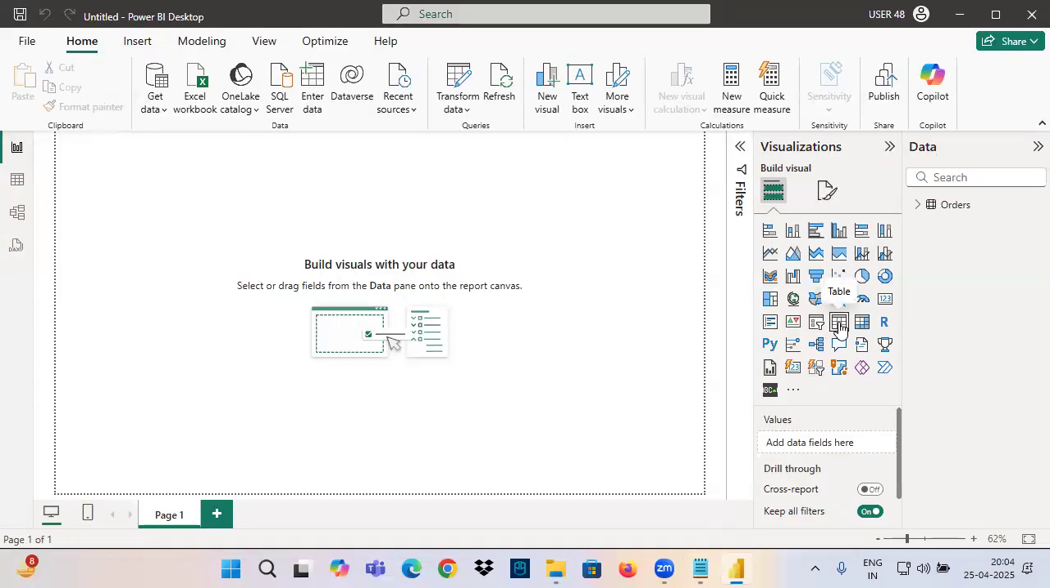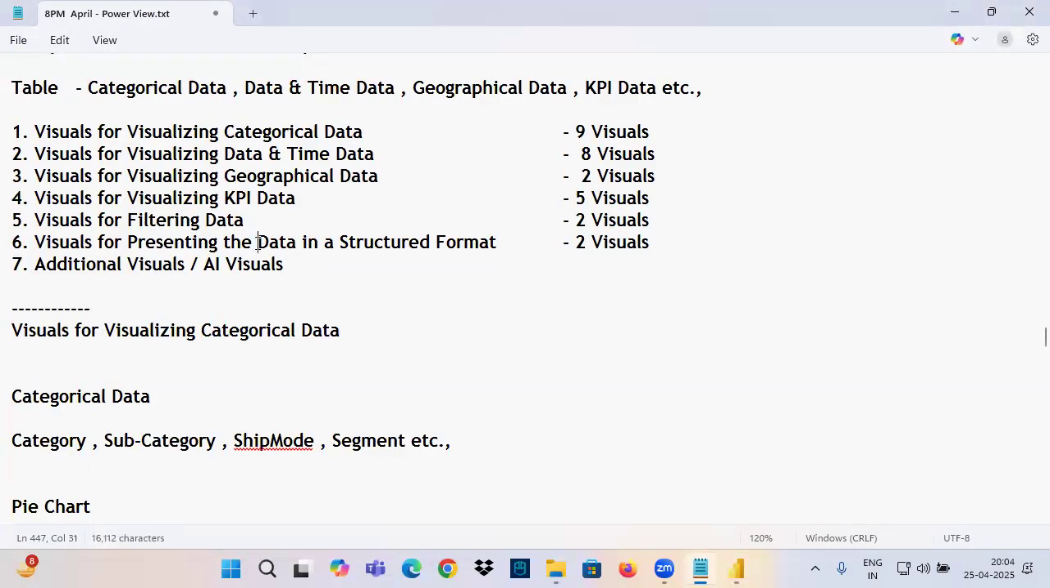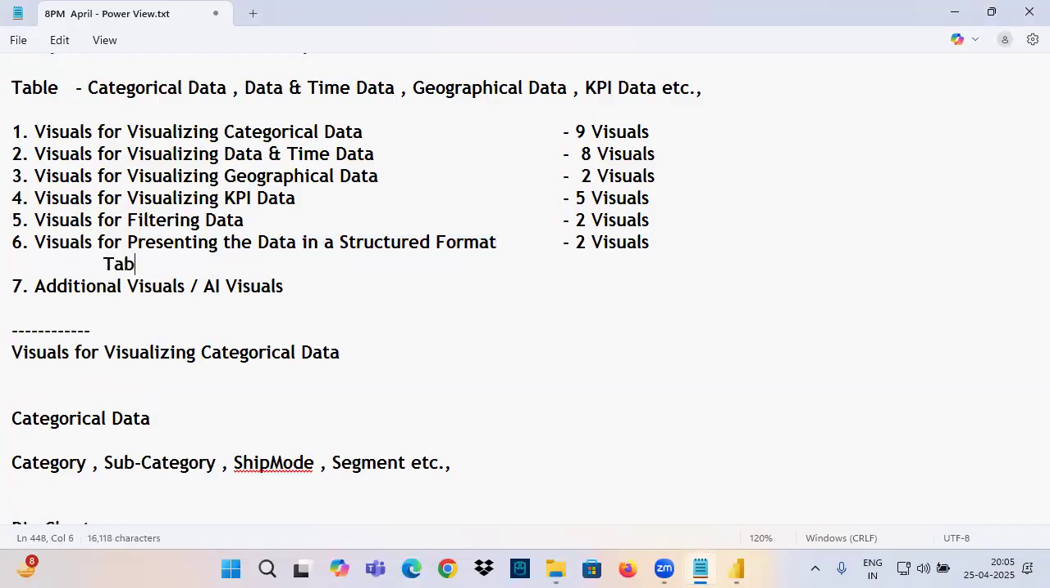So there is one visual with the name called what? Table, and the second visual called what? Matrix. The 2 visuals come under what? Presenting the data in structured format. One is the table visual, the second one is the matrix visual.